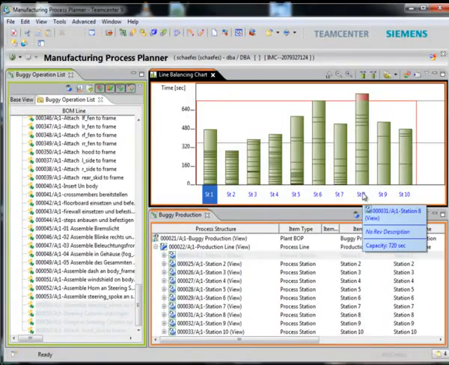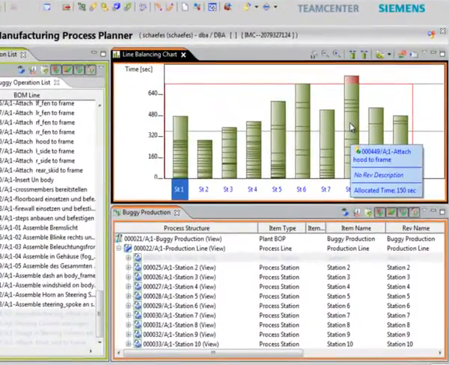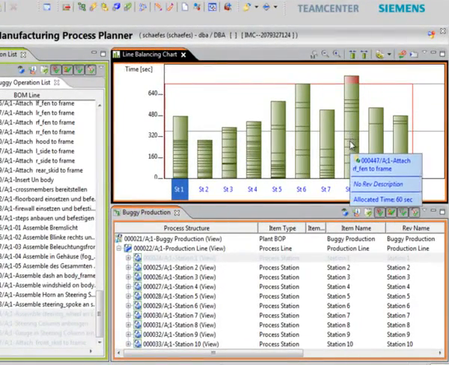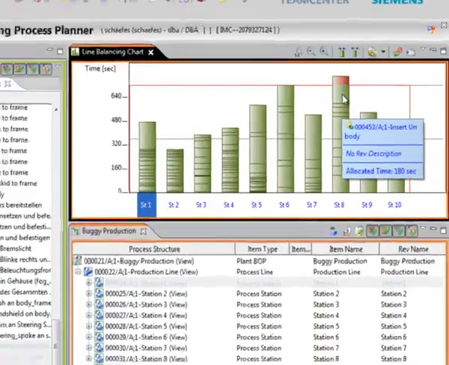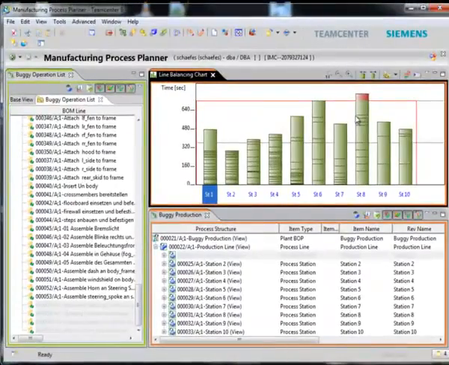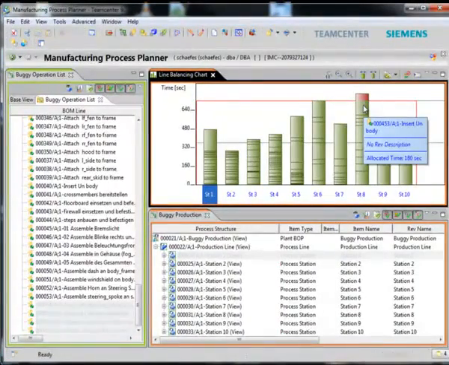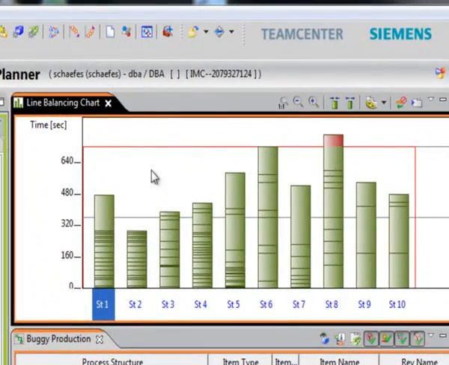We can see the line balancing chart for the entire dune buggy production line. We can see how the UI is intuitively indicating the operation data when I make a selection on the chart. The chart shows key information such as the allocated time of an operation when I mouse over individual bars on my chart. In this chart, we can see that Station 8 is above the takt time goal of 700 seconds and is highlighted in red.